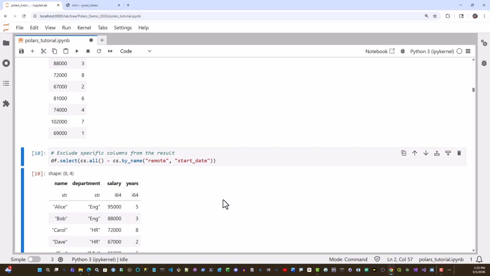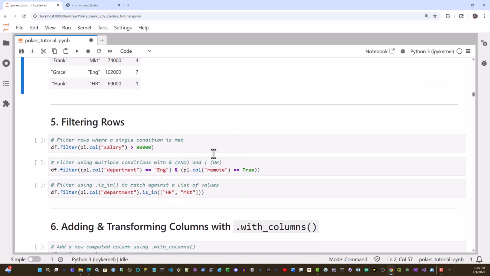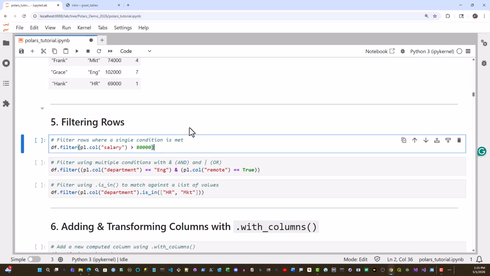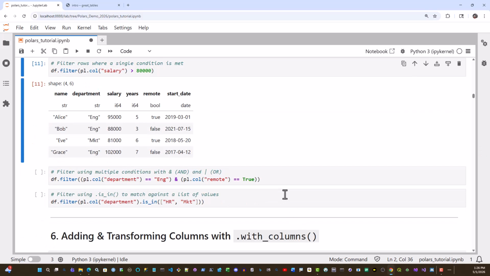So hit enter, and sure enough, the remote and the start date is gone. Now, we can also filter the data. Here, I only want to see rows where salary is greater than 80,000. So let's run that, and you can see here all of these numbers on salary are greater than 80,000.